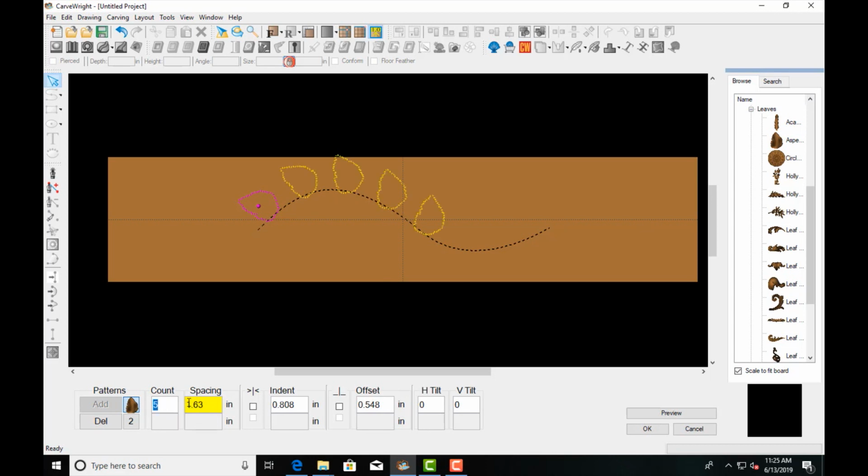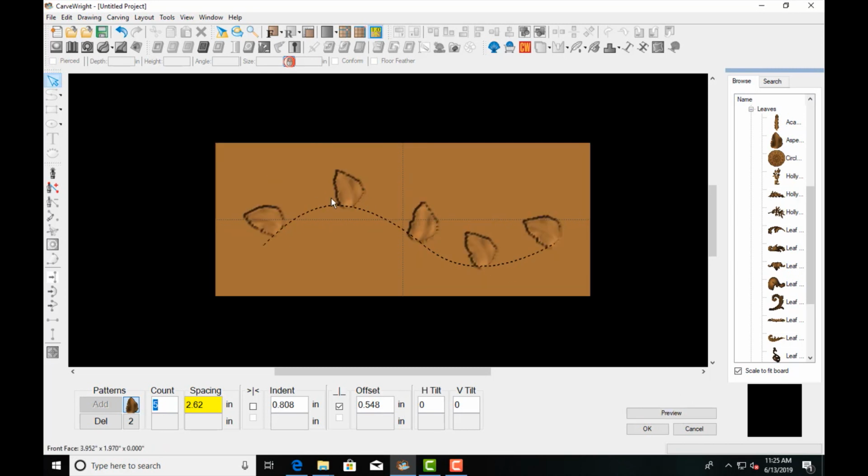We can tell it how many we want and type in the spacing, or we can have it actually evenly space them across the entire piece here. All right, and then we can click preview, and we can see what those leaves look like running along a path there. So then we've got this number two that we can click on, and we can add another leaf.